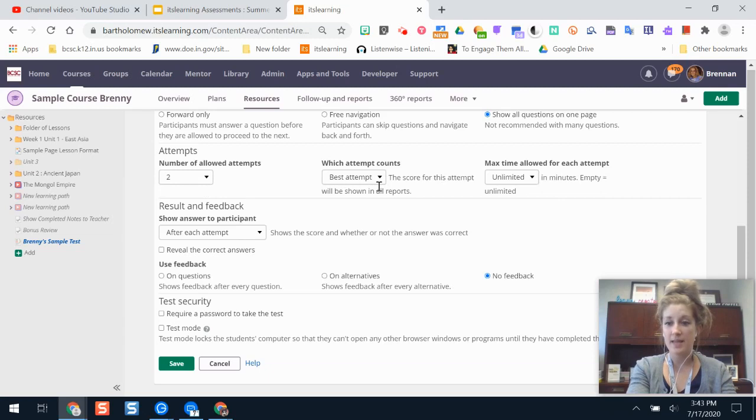And then you decide what attempt counts. So if you want their best attempt to be the one that is kept and the one that will show up in the reports that you generate when you go back to look at student data, this is the one that you would see. If you give them an unlimited amount of time, then it won't lock the test from them after a certain period of time as well. And that's typically what I would recommend there. Unless you want to make it more of a timed test, you can configure the settings.